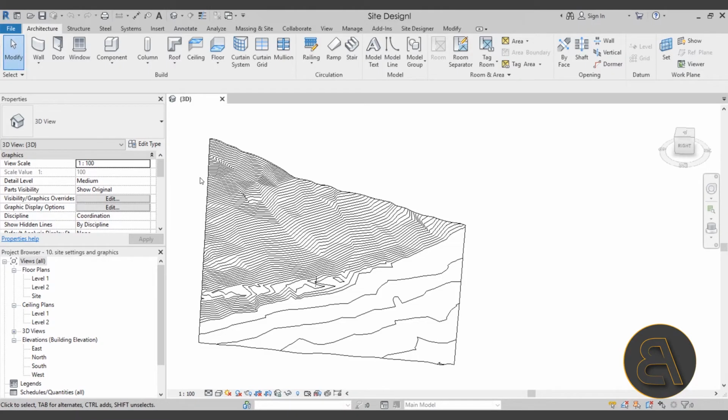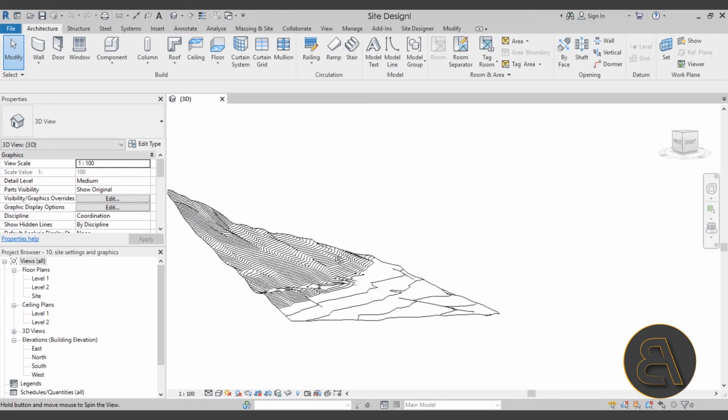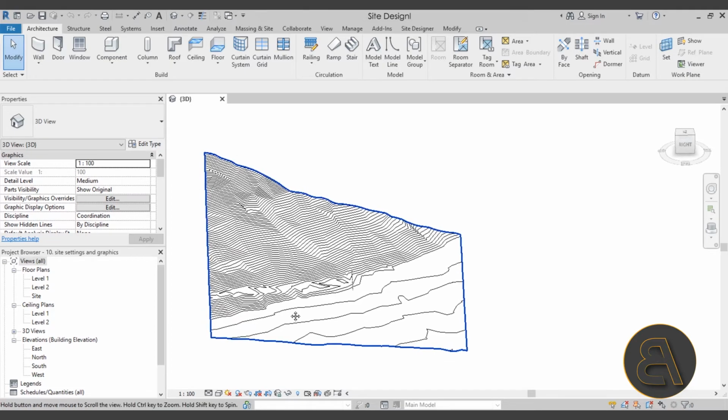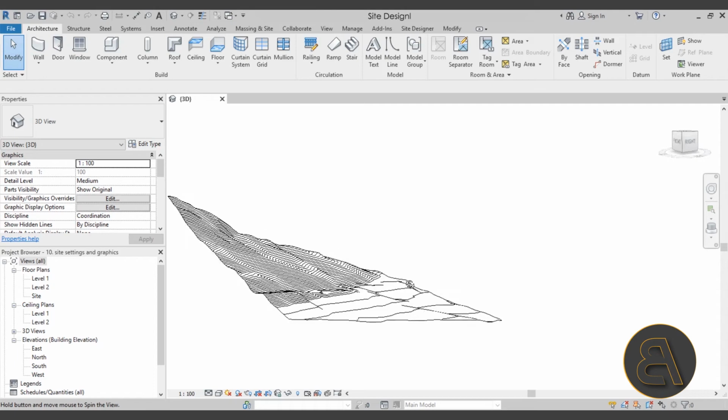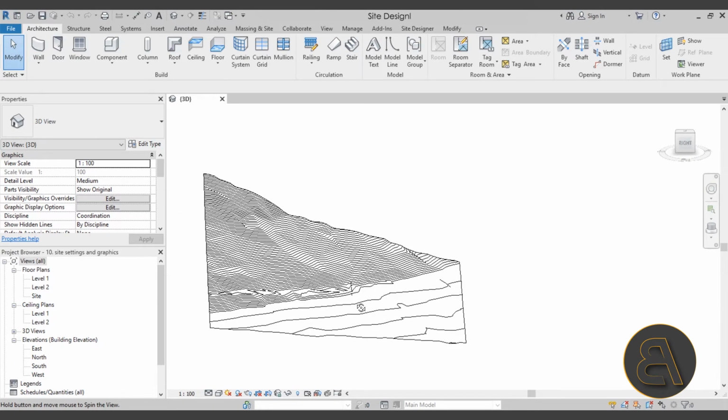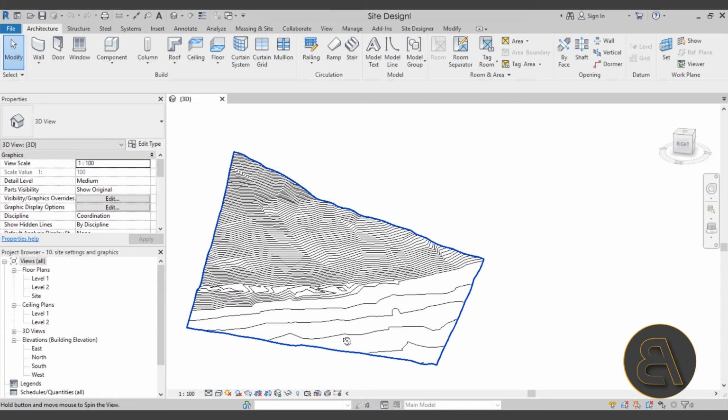Now it's time for my favorite part, and that's customizing the graphics for our topo surfaces. So here for this topo surface, as you can see, we have a lot of these contour lines, and they do a good job of representing our topo surface and the whole depth and everything like that, but we can actually customize this quite a lot. So let's see how we can do that.